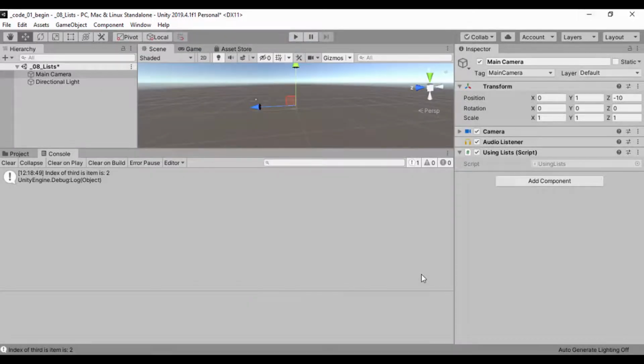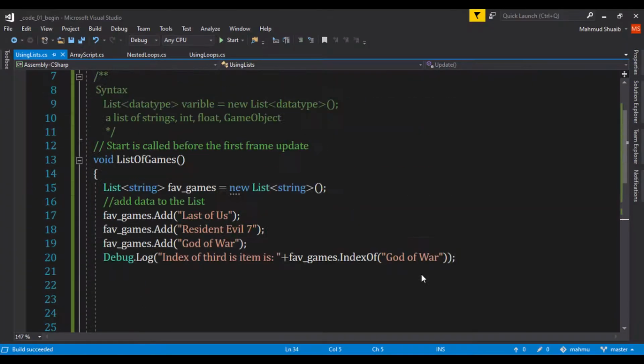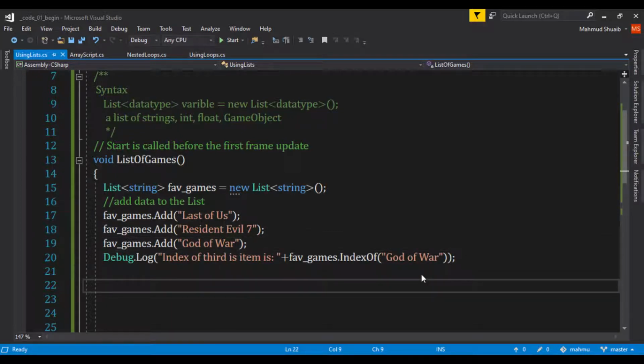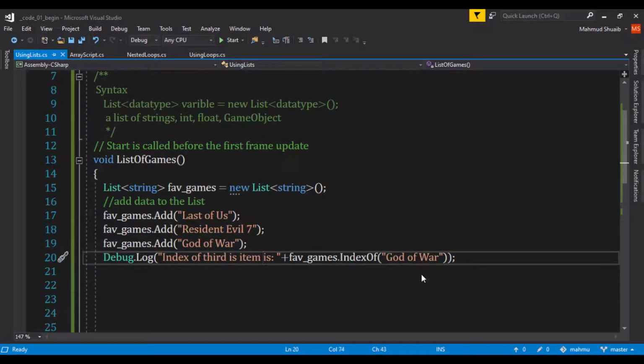The reason why it's 2 is because it's 0 indexed. Lists are 0 indexed. So the Last of Us is the 0th item. This is the first. This is the second item. But if we count 1, 2, 3, that's why I'm saying the third item right here. And we can also use the contains to check if a list contains an item. Let's go ahead and see if it contains a specific data.